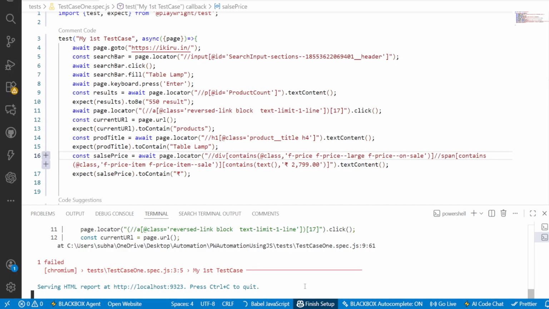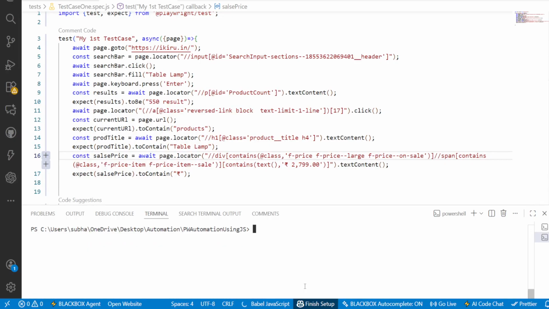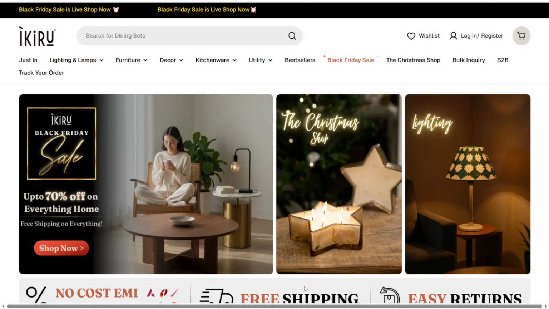You have to clear this one, run this again. Let's see if you get any error, then we can fix that. Whenever the page contains some action, you perform some action, then you have to write the await. Otherwise, it's showing this type of error.